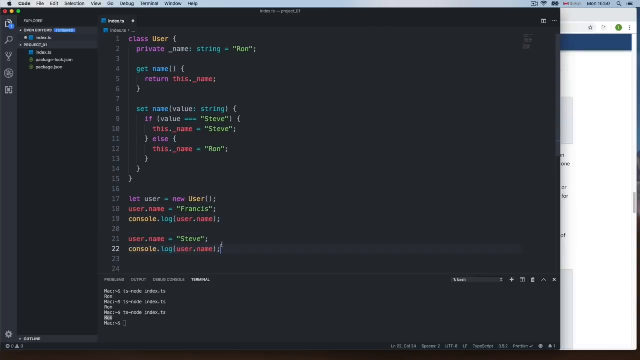So if I do console log name, let me just redo this. After the Francis, we are going to get Ron, but after Steve, we're going to change it to Steve. So if I run this, first we get Ron because this rule would not apply. But then, since we are passing Steve, that is correct. And we are allowed to set a new value for the private property that shouldn't be accessible.